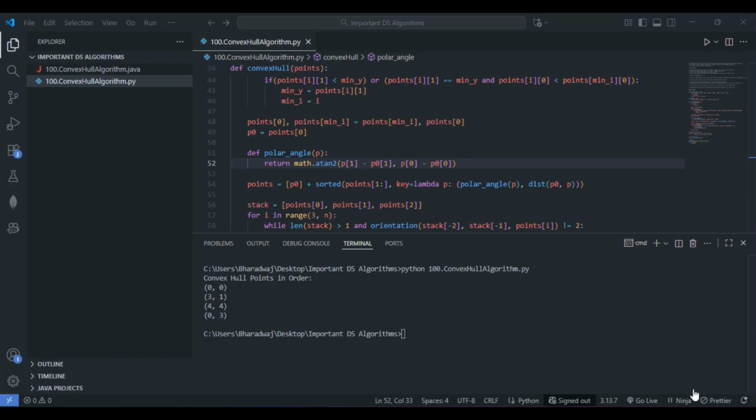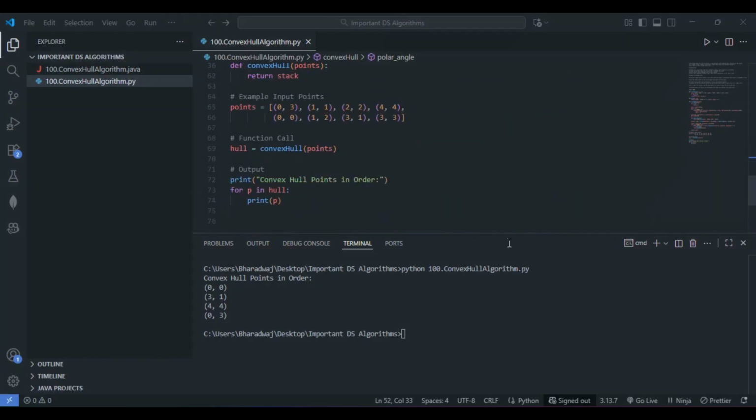So let me show you step by step. This is easy, man. Just listen to this carefully. Here we have gone with these points. I hope the algorithm part is completely clear, right? So whatever we did, see, here we have considered this input: 0, 3, 1, 1, 2, 2, 4, 4, and 0, 0, 1, 2, same thing, 3, 1, and 3, 3. First of all, 0, 0 is the lowest leftmost point, our pivot actually. You can just call this one our pivot.